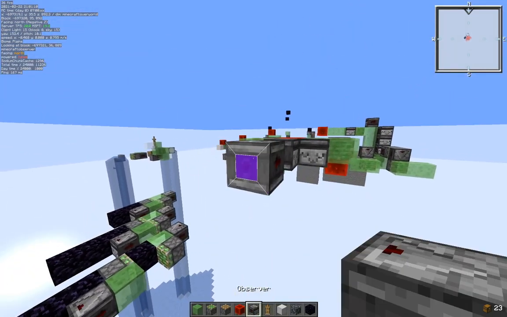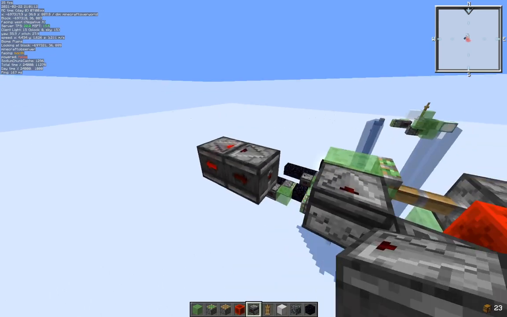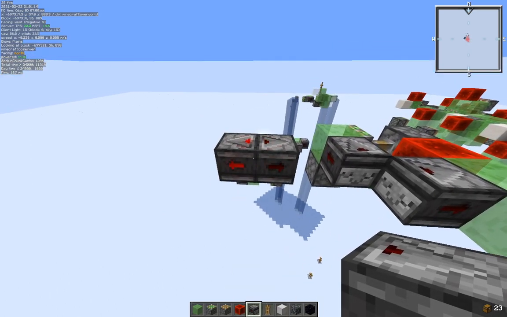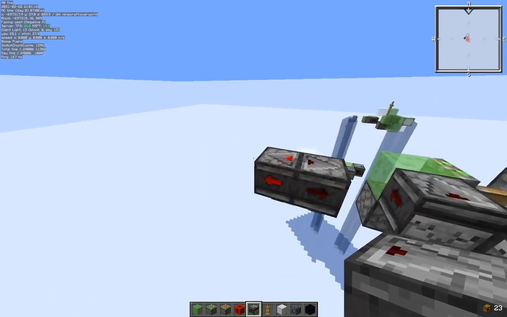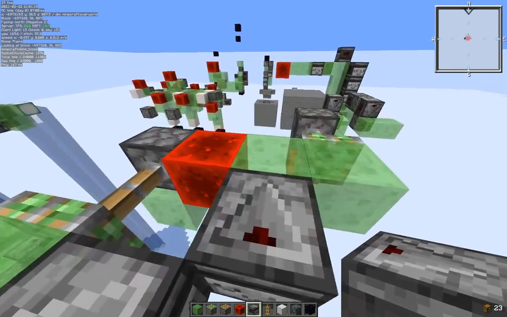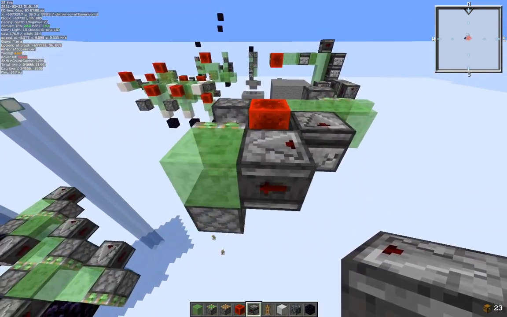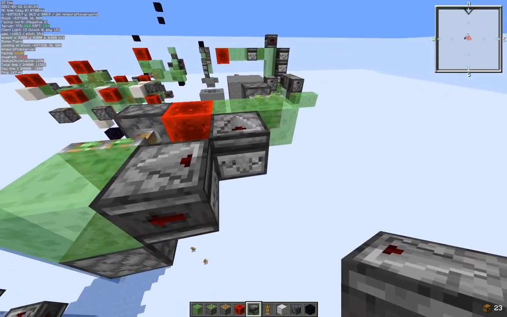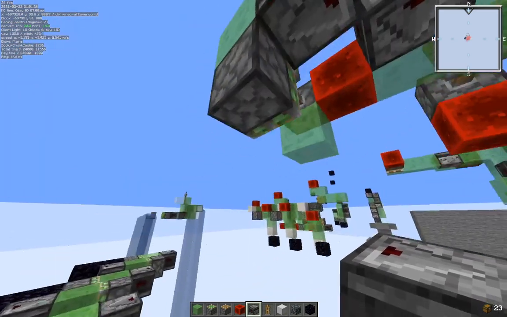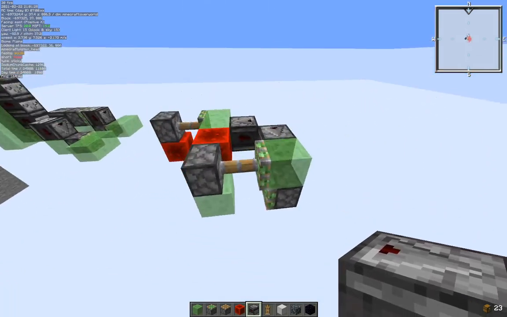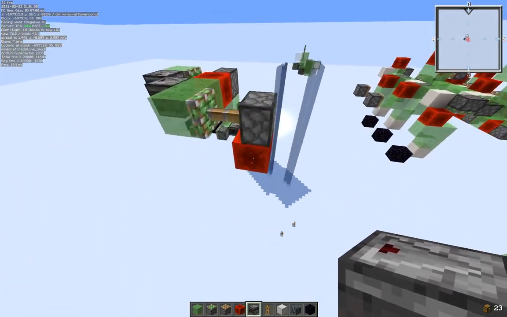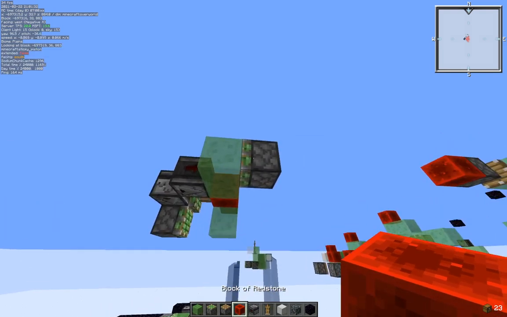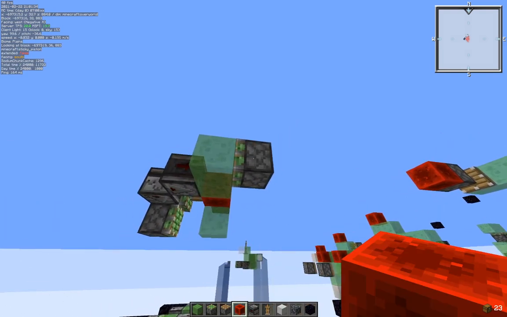So, if you didn't know, observers can detect other observers updating. So, when this moves, it'll update, and this one will update as well. But this one will update again because it detects that this observer is updating, and that's enough delay to get this sticky piston to extend and retract. So that's how this works.